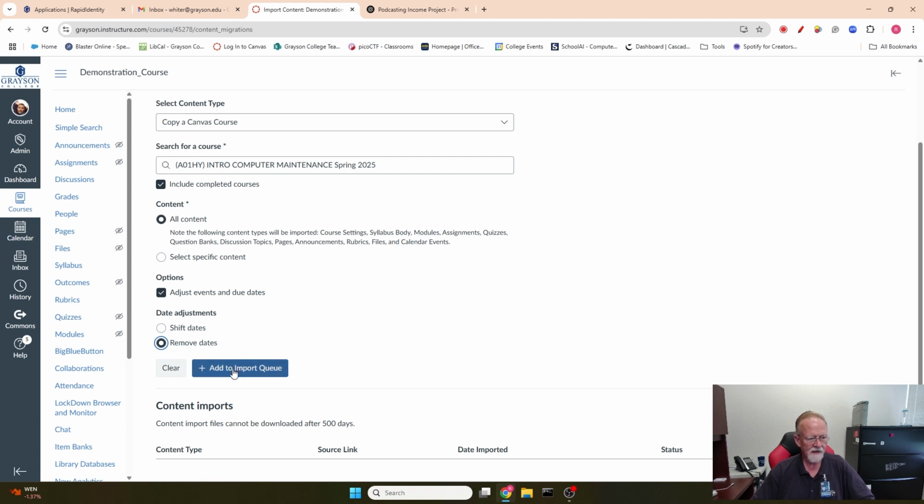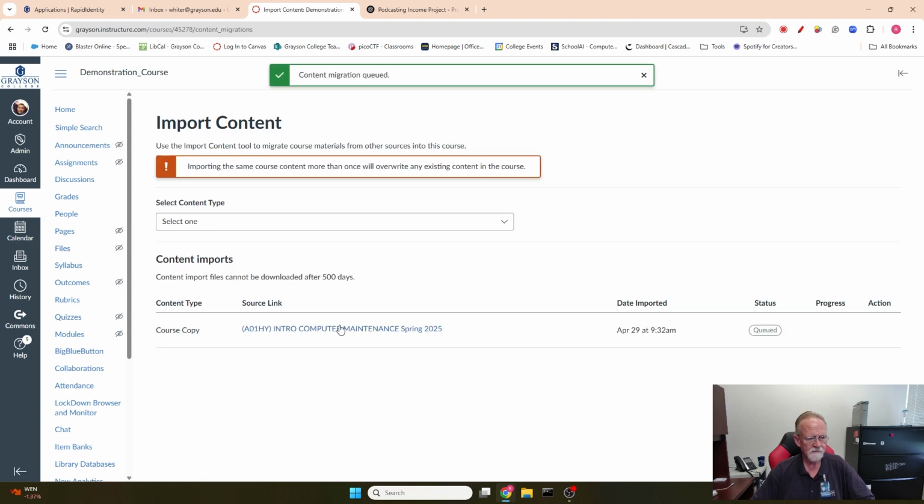At that point, I'm going to add to the import queue. Essentially what this does is it allows the Canvas servers to pull the material from the old class and put it in the new shell. So we click this button. You'll notice it's down here in the import queue.